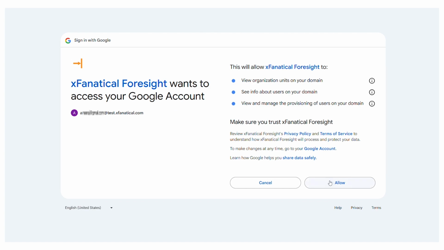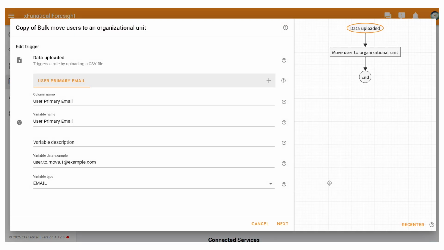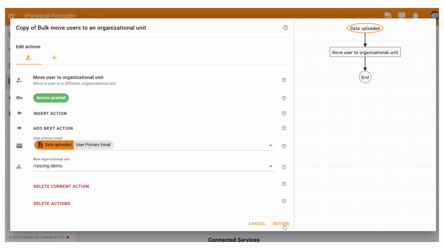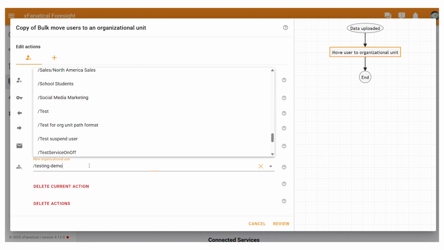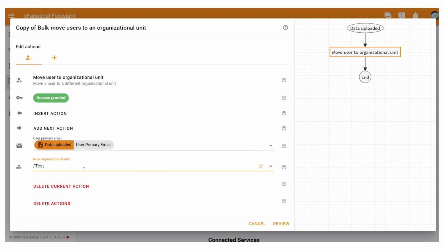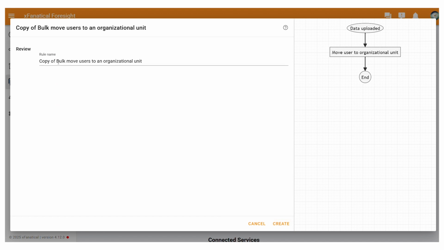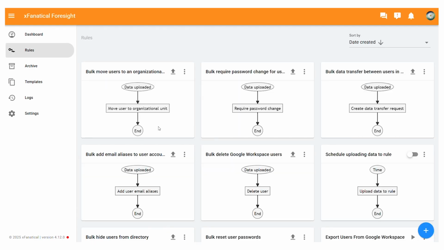Upon authorization, a dialog titled Copy of Bulk Move Users to an Organizational Unit will display. Click Next. In the Move User to Organizational Unit action, in the New Organizational Unit field, select the target organizational unit from the drop-down where you want to move the users. Click Review. In the Review screen, in Rule Name, customize the automation rule name. Click Create. The rule is created in the Rules page.